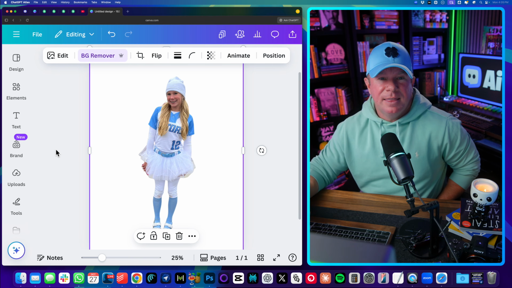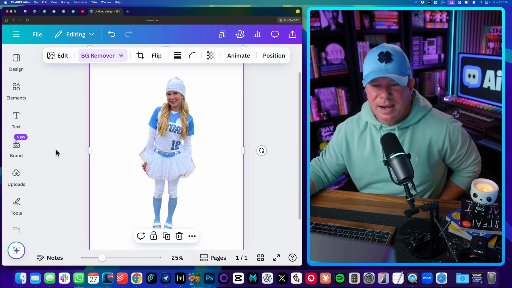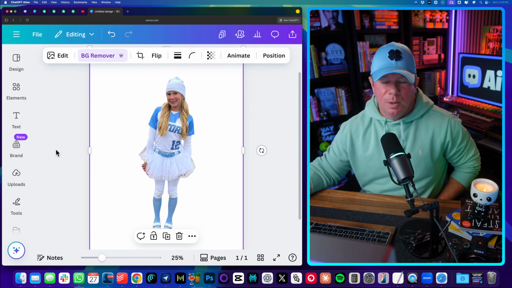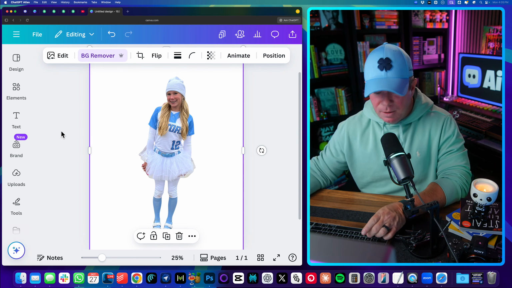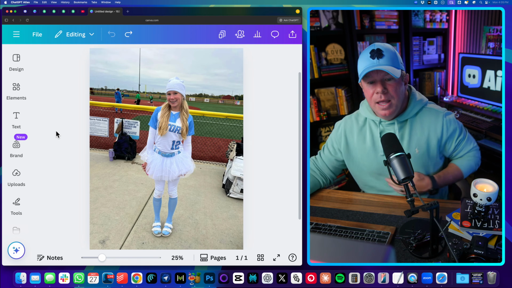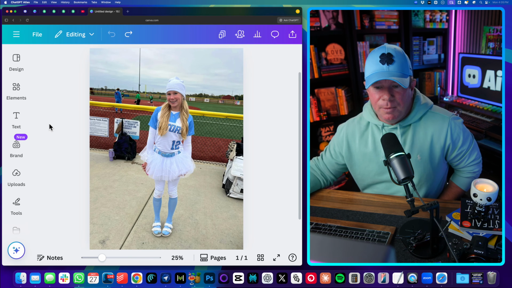So again, there's nothing that I've ever seen be this fast and this easy to use when it comes to removing backgrounds. And if you don't like it, you can just hit Command and Z, and then it'll just bring the background back. Now, there's a couple fun things that I want to play around with.